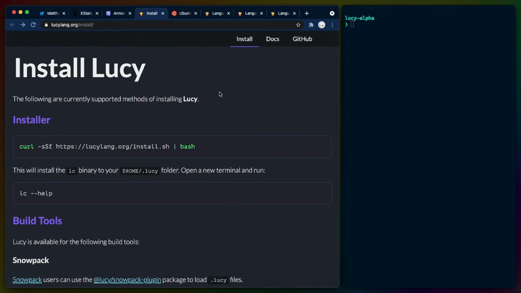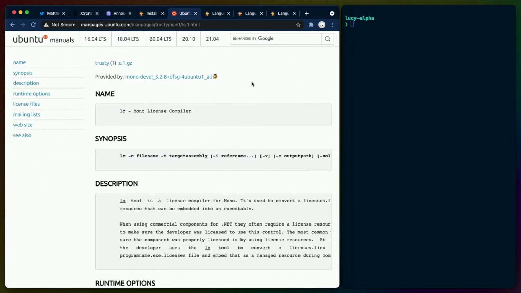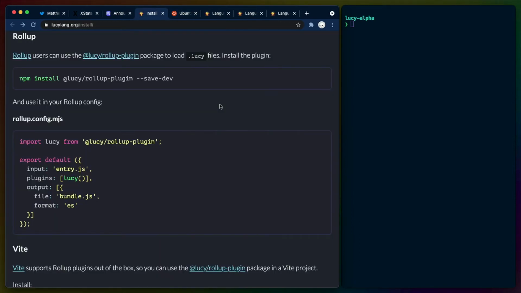There are a couple of ways to install Lucy. We're going to get started with the binary. When installing, it's important to note that Lucy has chosen LC as the name for its binary, and that a binary named LC already exists on Macs and Linux computers, which is the mono-license compiler. Due to this, I'll be aliasing the binary to Lucy. There are other integrations such as Rollup and Vite, but we'll be keeping ourselves to the binary today to focus on Lucy and not integration.